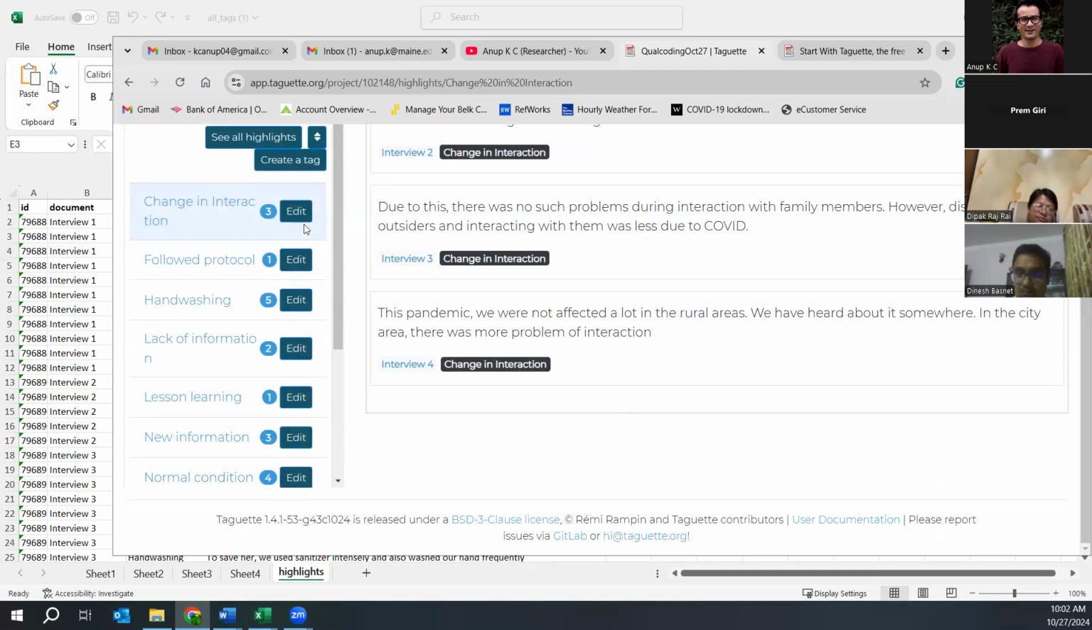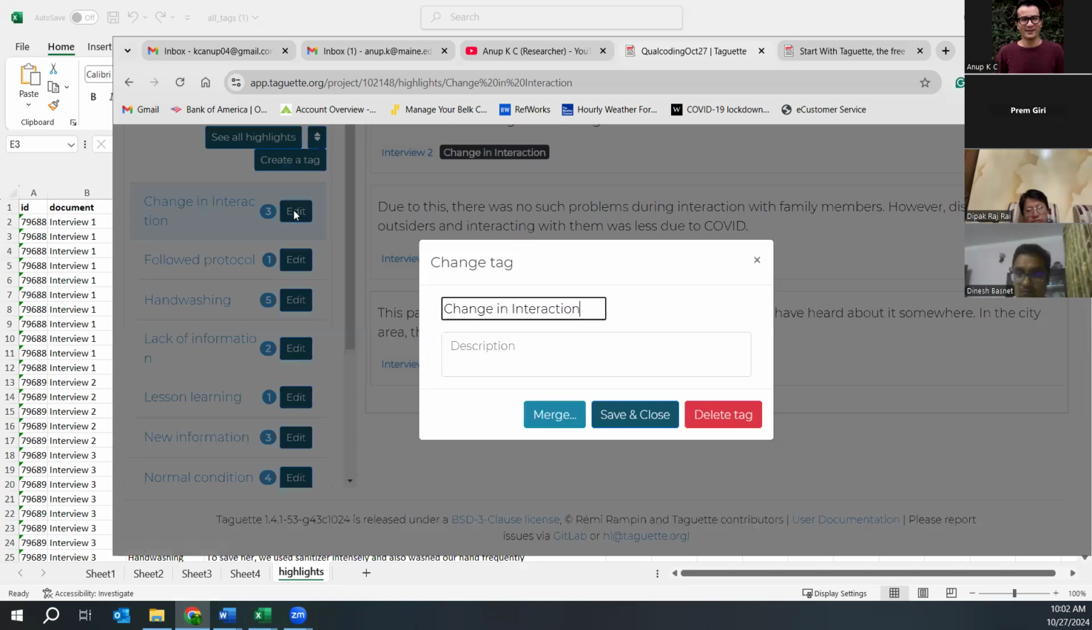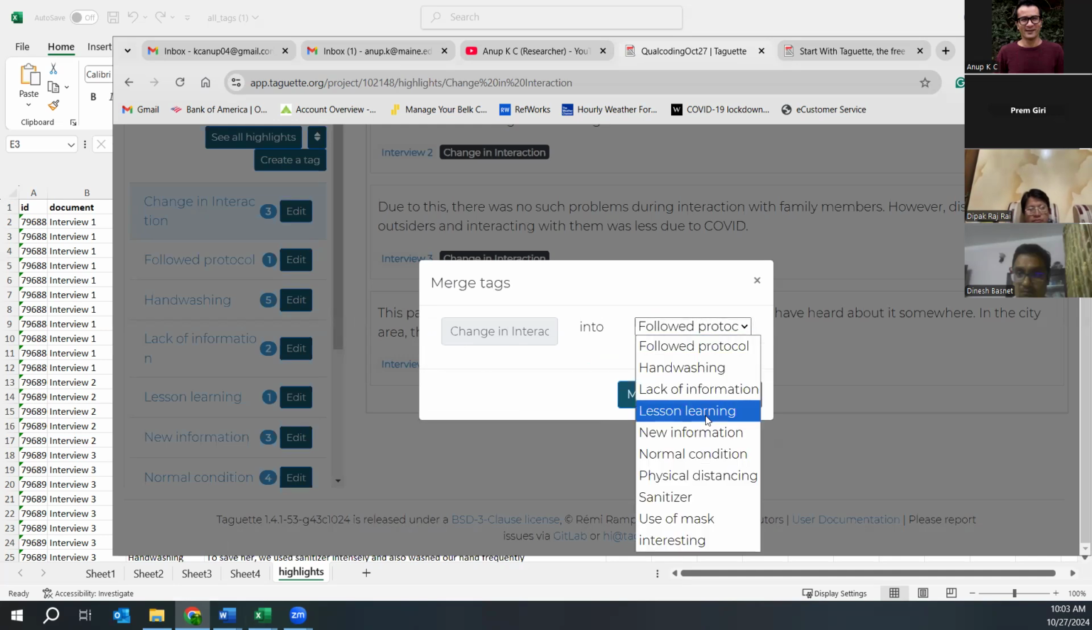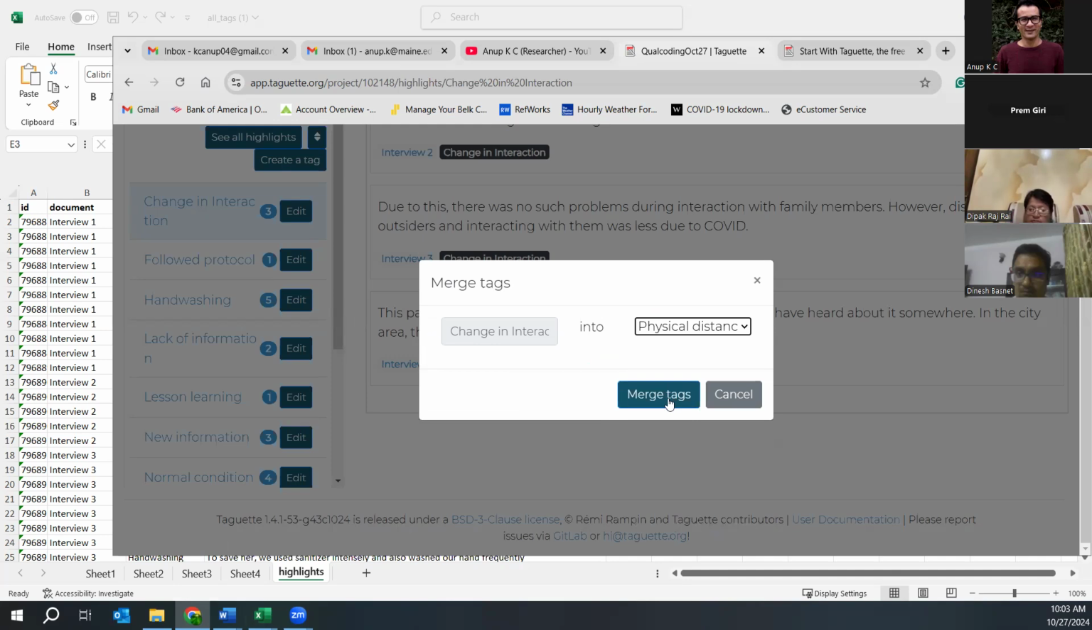And here you can see edit. Now, if you click this edit, in every code there is edit. So if you edit the code, you can merge. If you wanted to merge, then you can choose which tag you want to merge with. Take change in interaction. Do you feel change in interaction means physical distancing? If you think change in interaction and physical distancing are the same, you can merge. Change in interaction and physical distancing. Now, if you click merge tag, it will merge those tags.